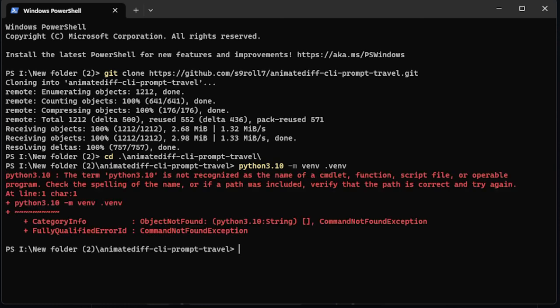We run this and it doesn't work because actually I don't want 3.10. I think you can just run Python. Yeah, I just do python -m venv venv. So what this is doing is it makes us a virtual environment.